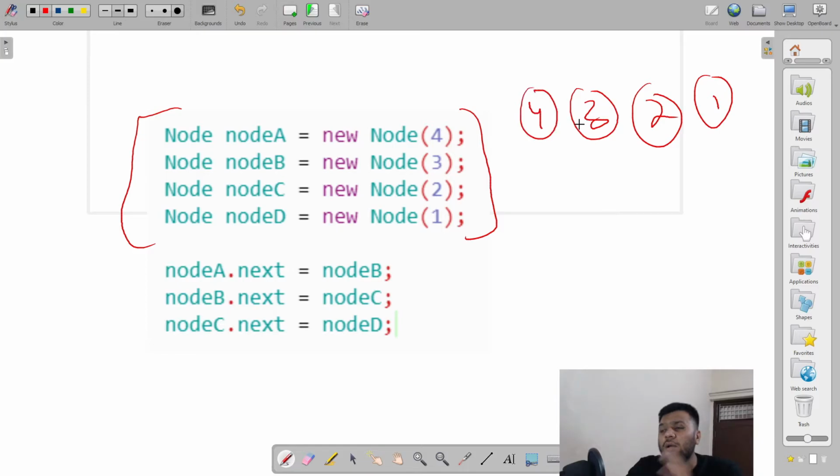Now you will say, okay, I got this, but why are they not pointing to each other? To point them, I have to write another piece of code. My node A is pointing to my node B, my node B is pointing to my node C, and my node C is pointing to my node D. After writing this code, they start pointing to each other.